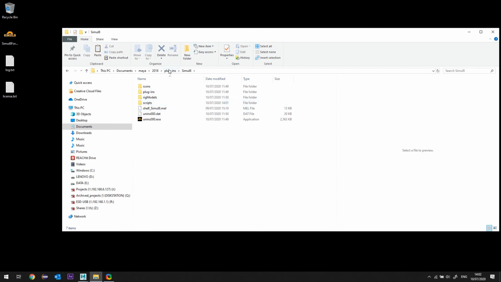So if you decide to install the plugin in a different folder than the one suggested by the installation wizard, please be sure that Maya, through the environment file, is aware of where it can find the modules folder, because the modules folder is basically telling Maya where to find the plugin files needed for Simul8 to run.